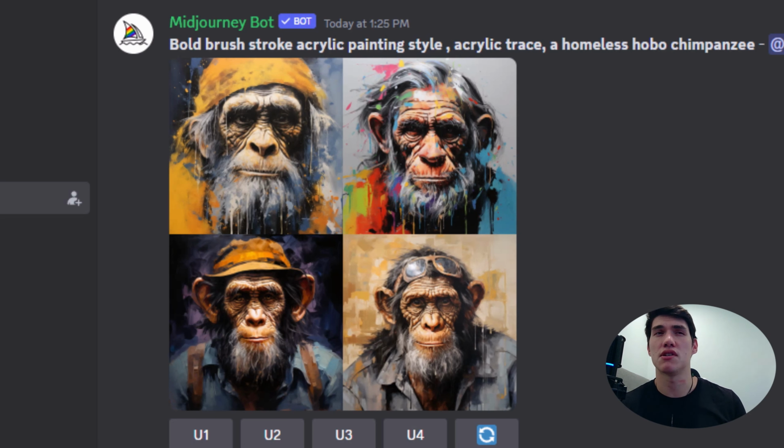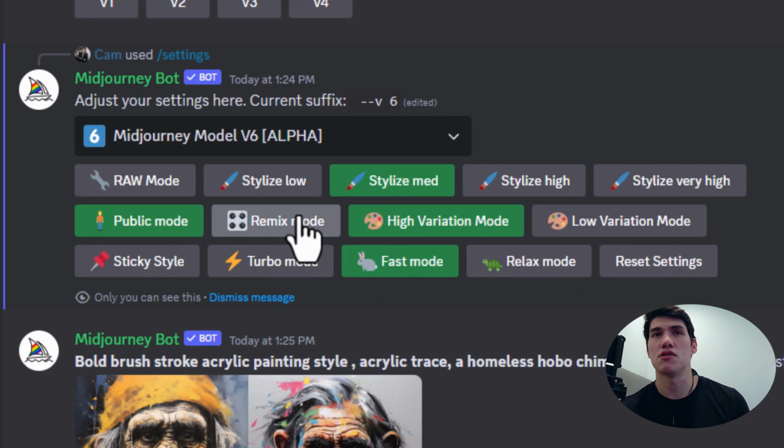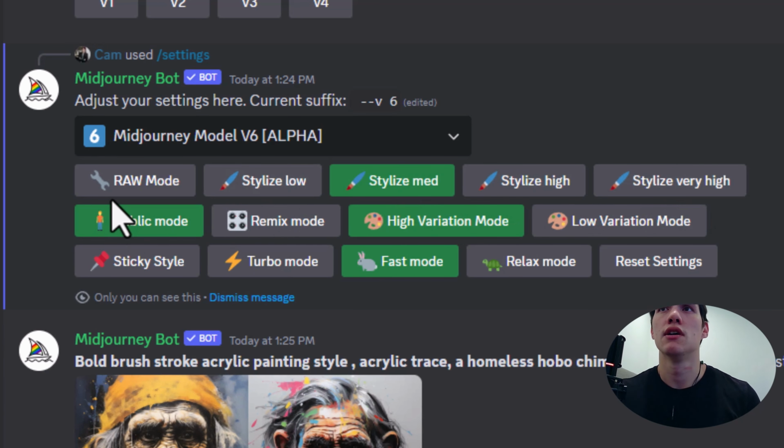Remix mode, for people starting out, I would actually turn this off. This is something I'll go into in a later video, for more advanced ways of prompting Midjourney. But to start off with, when you're first getting into this, just turn remix mode off. Don't worry about it. And then we've got the stylize options and raw mode.